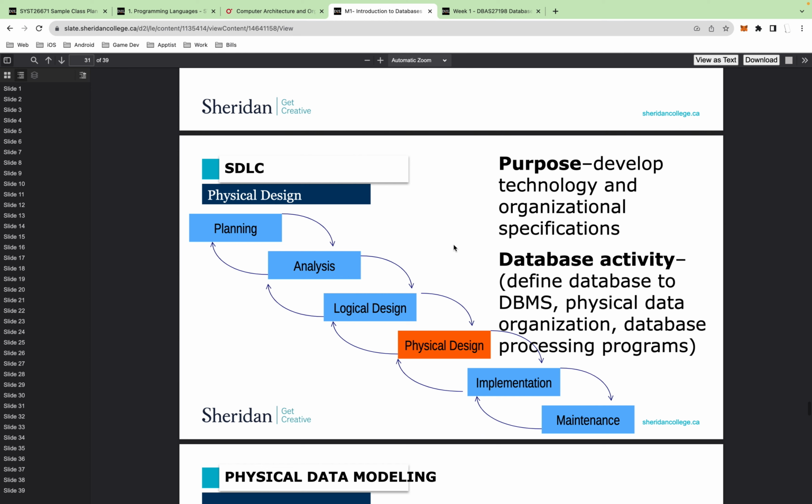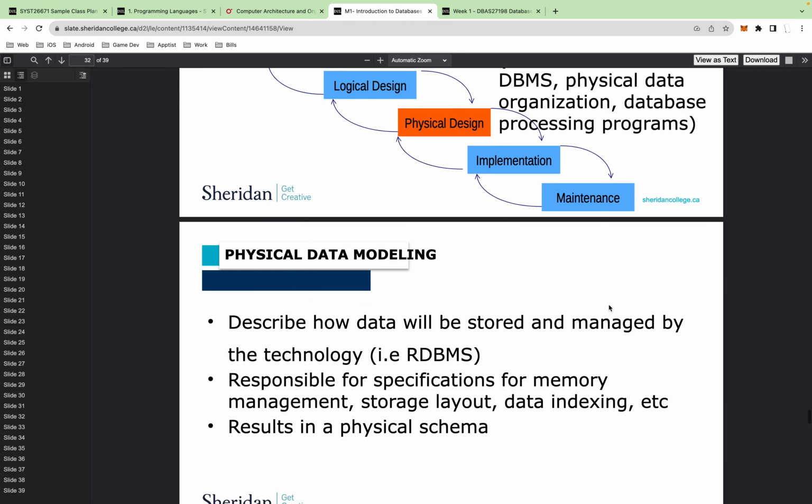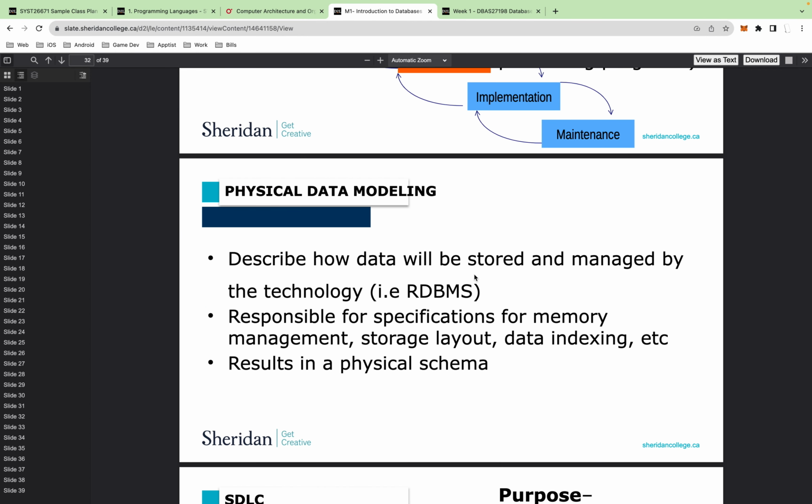And then the physical design: develop technology and organization specifications, define the database to the DBMS, so to work with our management system, physical data organization, and database processing programs. So describe how data will be stored and managed by the technology. How will we actually take this data that we have here and store it? It's responsible for specifications for memory management, storage layout, data indexing, etc. It results in a physical schema.